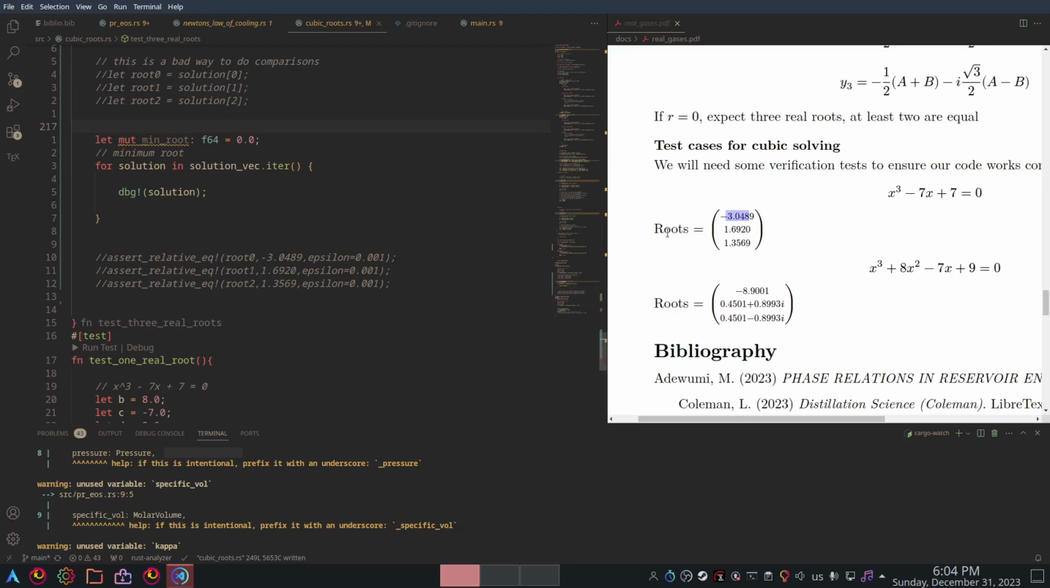We take the tentative value of minus 3.0489 and compare with 1.6920. We find that minus 3.0489 is still smaller than 1.6920, so we don't need to change the minimum root value. Then of course, we need to compare with the last element here, 1.3569. Again, minus 3.0489 is still the minimum. So we cycled through all the elements in this vector, and we found that minus 3.0489 is the minimum root.